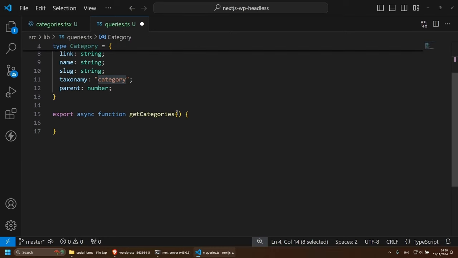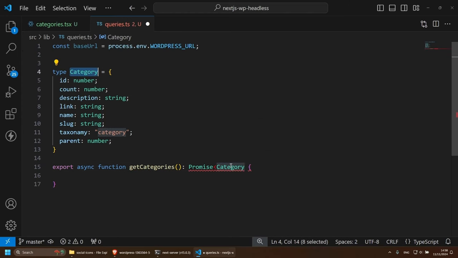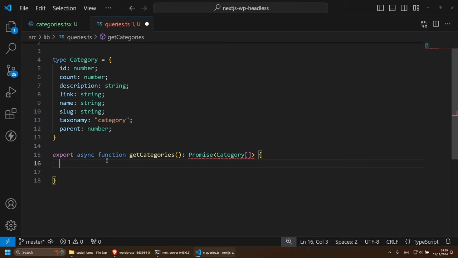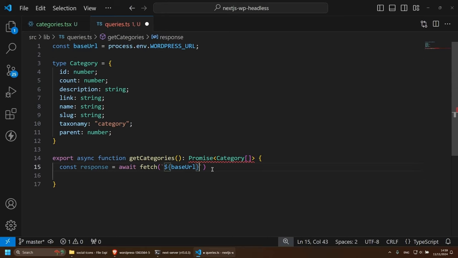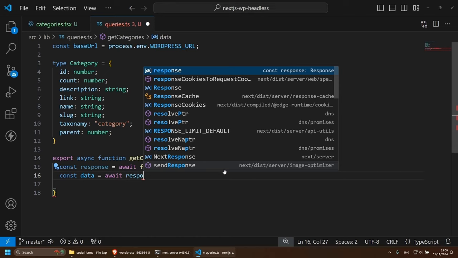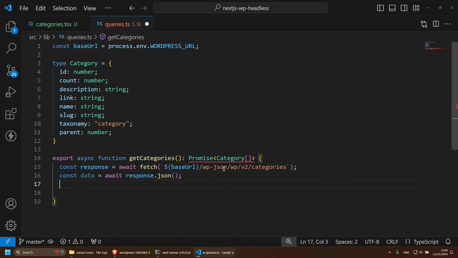Essentially now I can use this inside the query here, and I can say Promise, and then I can put the Category from here, like so. And now we can do const response equals await, and we're going to use fetch to get the data. So I'm going to be using the base URL, so ${baseURL} from the top here, and then we're going to do /wp-json/wp/v2/categories, like so. That's it. And then we're going to do const data equals await response.json like so. And then we can do return data. And that's it.